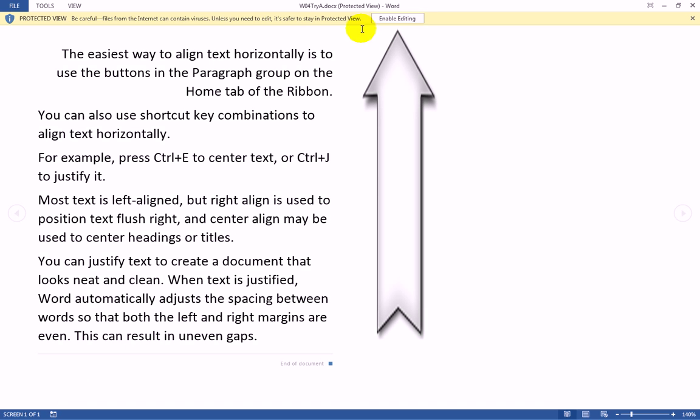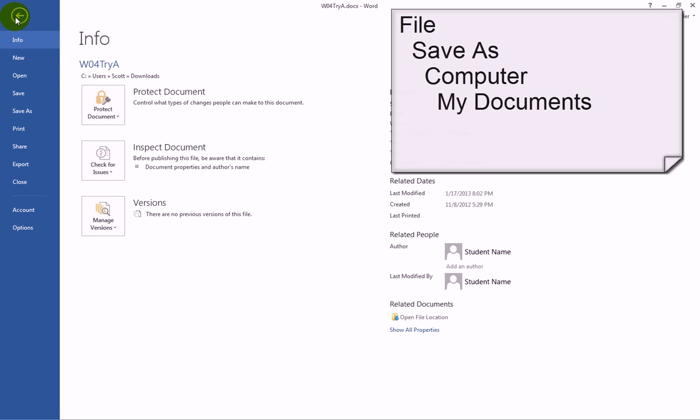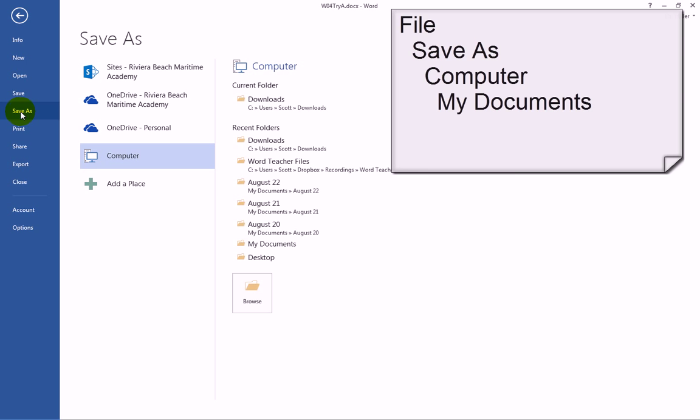And once that file is opened, we need to enable editing. And we're going to save this file into a folder with today's date. So I'm going to go to File, Save As, go to My Documents.